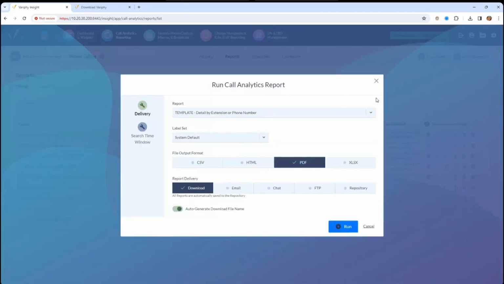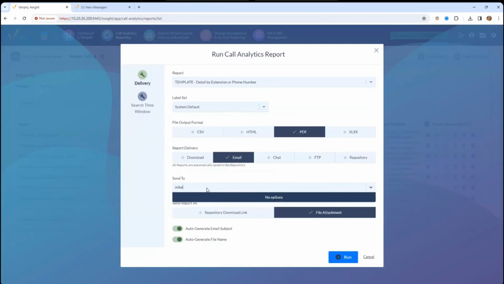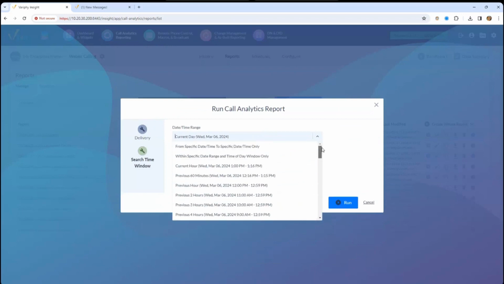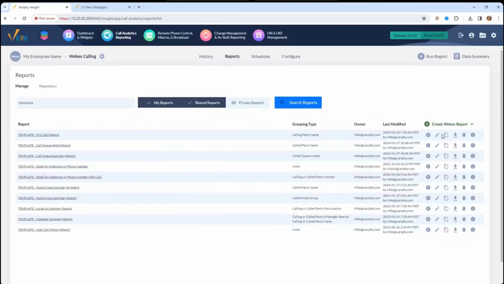When it comes up, use the icons here on the left-hand side. Under delivery, you can pick your file output format, your delivery method. Just fill in the blanks if you're doing email. You can pick from some saved recipients, or you can just freehand type in your recipient name here, change it how you want, search time window, pick your days, pick your date range, previous day, previous dates, pick a date range, and then run it, and then it will deliver the report.